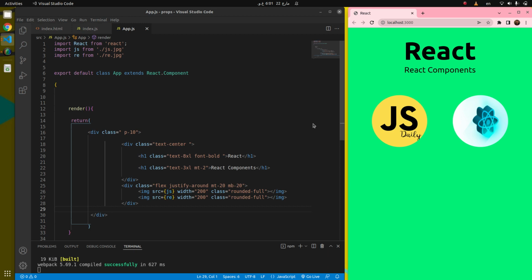React components are independent and reusable bits of code. They serve the same purpose as JavaScript functions, but work in isolation and return HTML via the render function. Components come in two types: one is function and the next one is classes, and in this video we focus on class components.